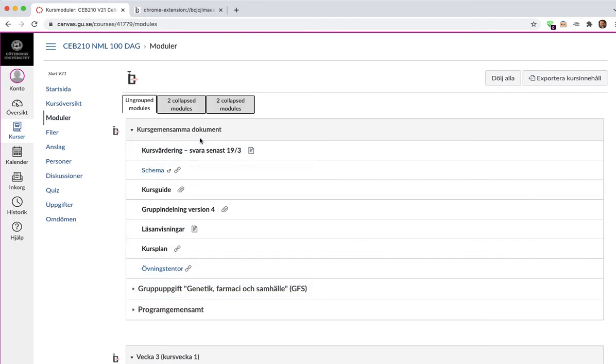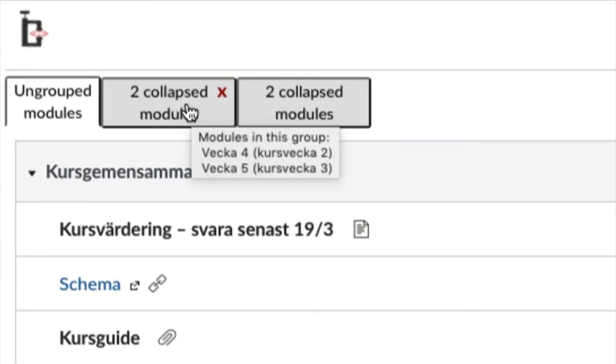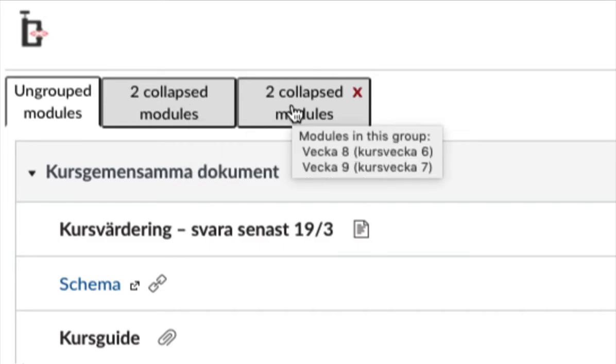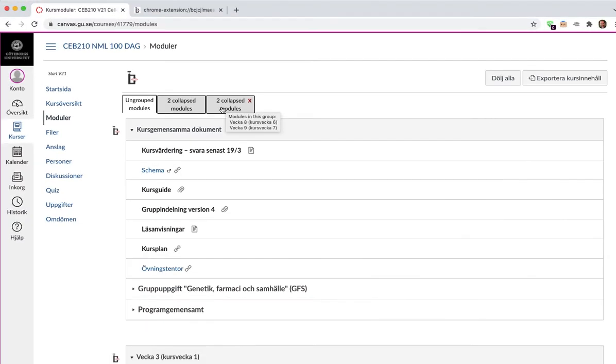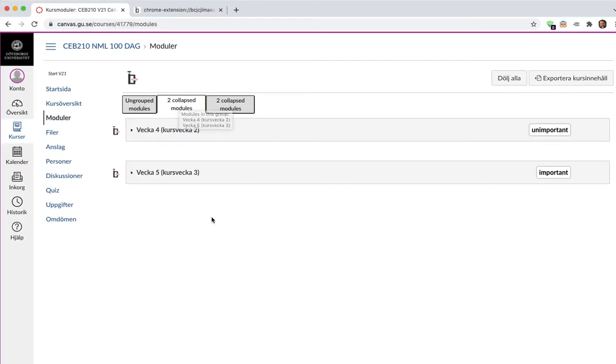We can also now go to this group of collapsed modules, and we can also get a preview of the contents by hovering over this tab. You can see that it says the titles of the modules in this group. Also, if we go to the next group, we can see the titles of those modules that are in that group. But we can also go to this tab and look at the modules here, and that is in contrast to the boxes, which you have to ungroup in order to access the contents.